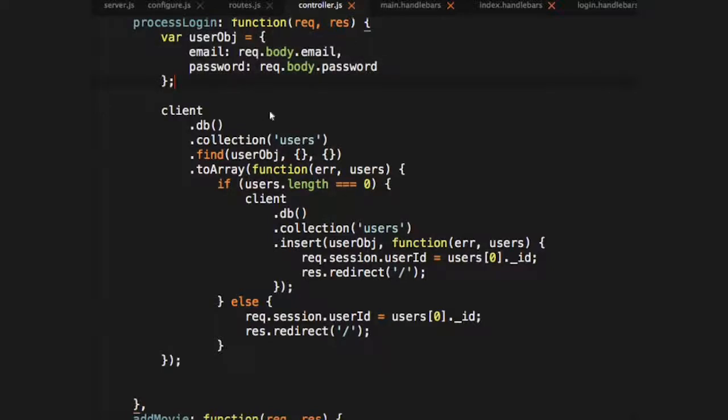So when we define this user object, then we're going to do a find on our users collection, and we're literally going to pass that object in as our actual query to MongoDB. So basically MongoDB is going to say, find me every record in the users collection where the email address equals whatever they typed in and the password equals whatever they typed in.